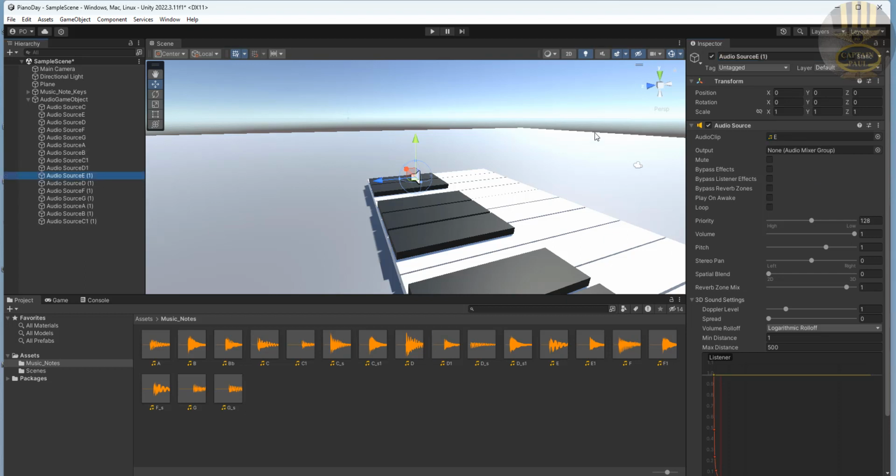Then E1 notes. There we go. E1, drop it in there. Then we have F1. Drag F1 notes right here. There we go. And that takes care of all the white keys.